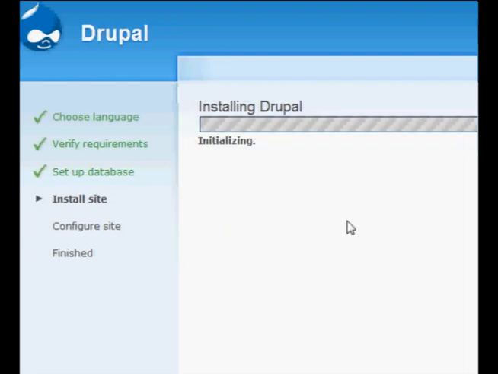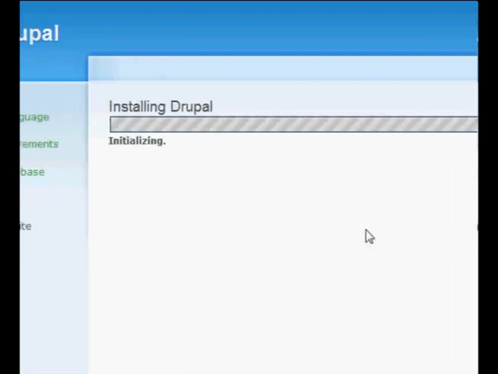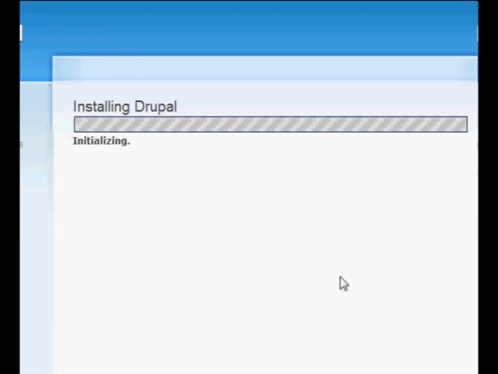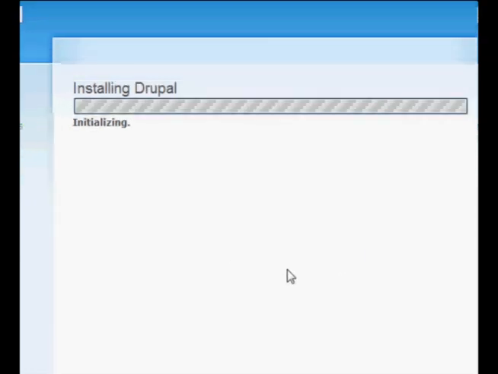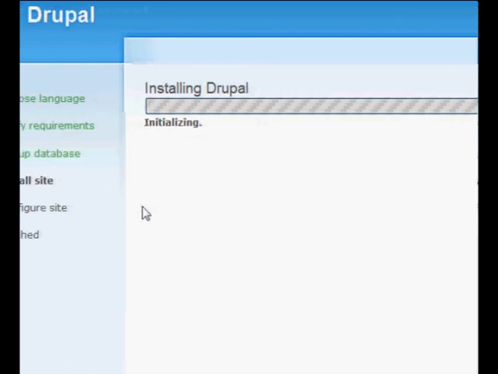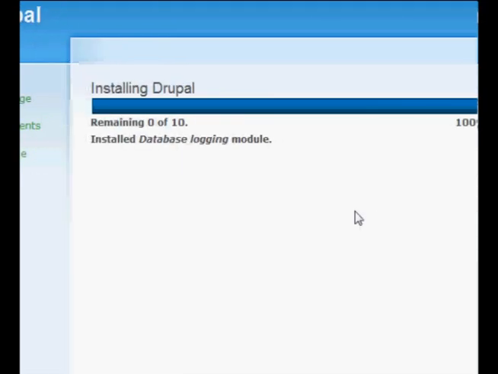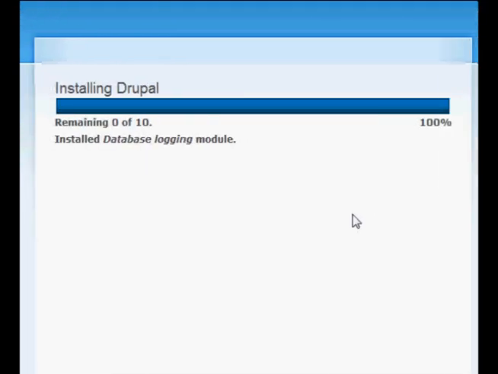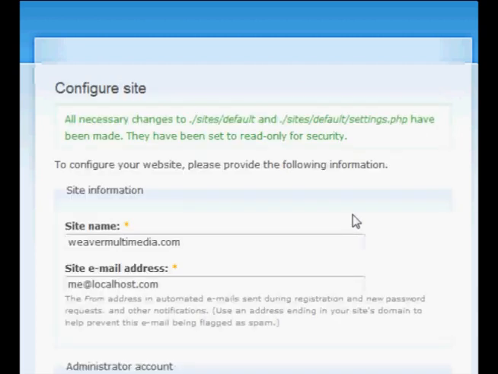Okay, and you should get this screen right here. It says initializing. And that'll be the setting up all the tables on your database type of thing. Logging module, whatever it's doing, it'll show you. Okay, so we've got everything good to go here.